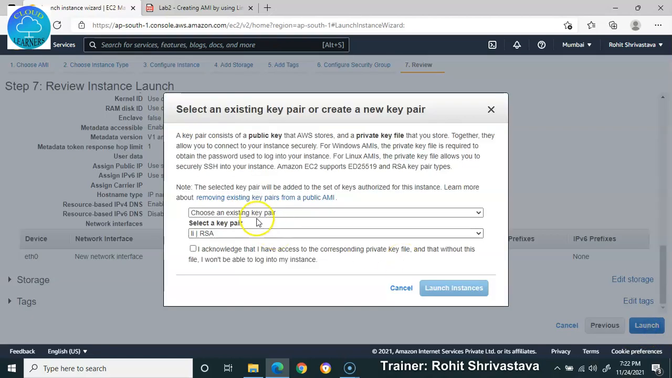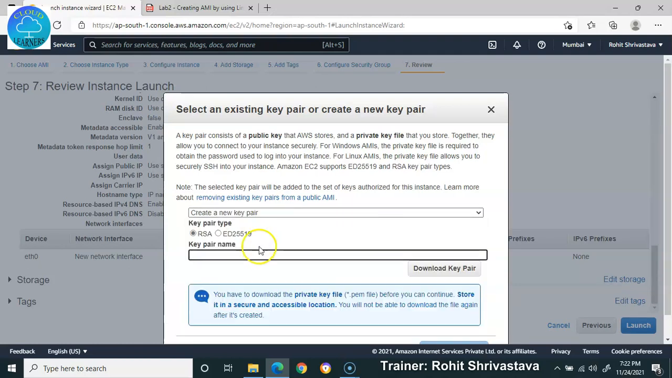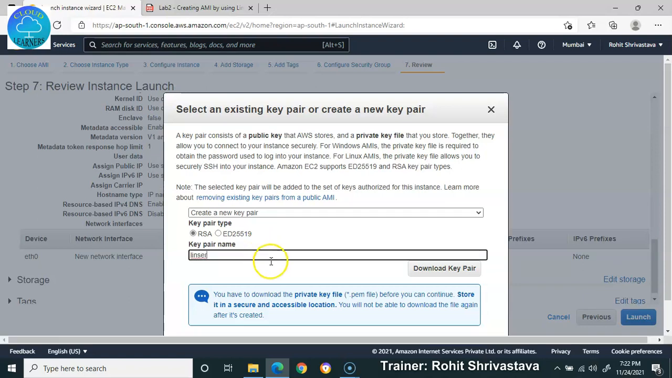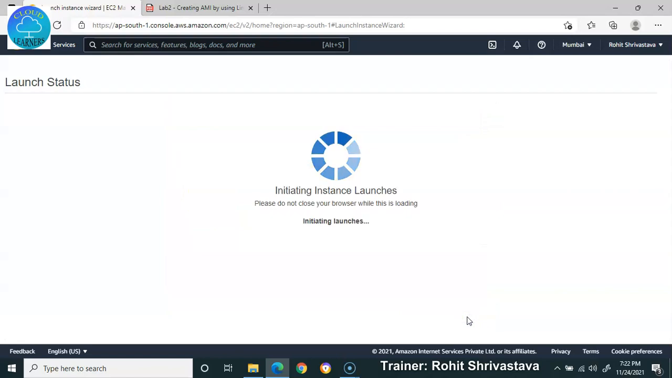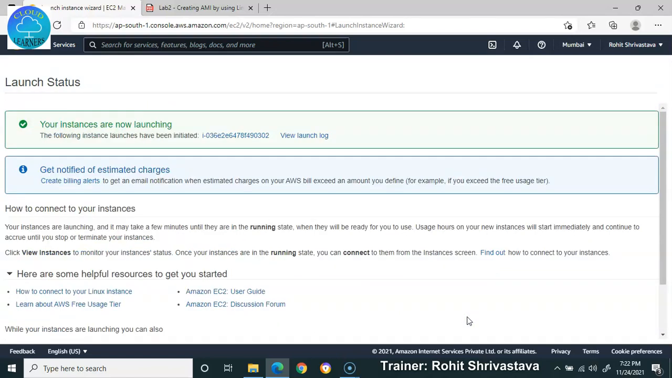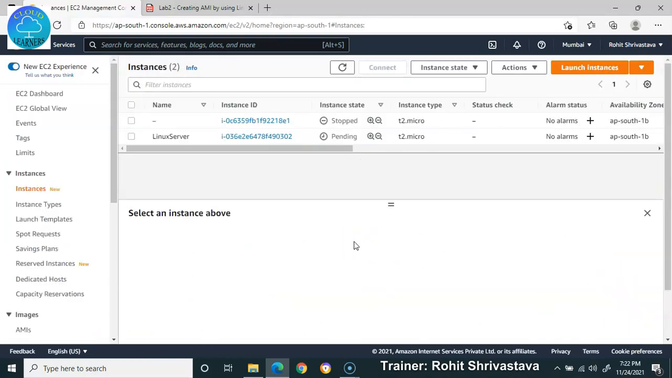I will launch. Now either you can use an existing key pair, or you can create a new one. I'm going to create a new one. Let's suppose I'm giving it the name Linux server. Now download the key pair. Once your key pair gets downloaded, go to launch instance. Now here we have your launch status. Click on view instances. Our Linux server gets created. We are good to go with more things.